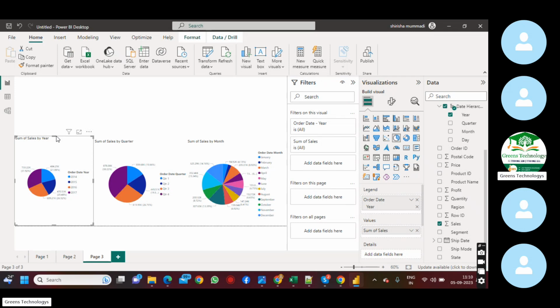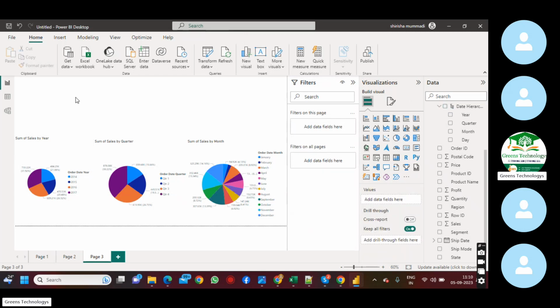We have created the 3 visualizations side by side in the same page itself. On top of these visualizations, we are creating the 3 slicers: one slicer for the year, second slicer for the quarter, and third slicer for the month. Shall we?